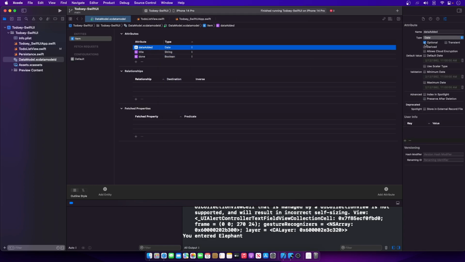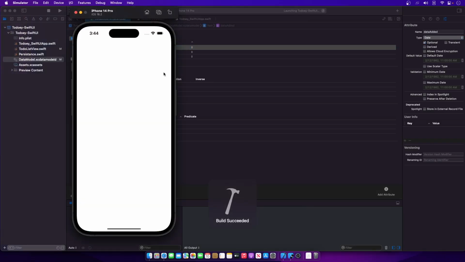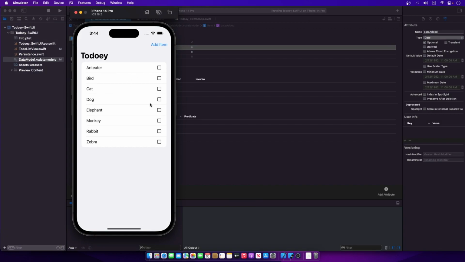Right now I'm going to leave it optional because, as you know, there's already data in there, my bunch of animals. If I uncheck this and make it required, when I run it, it will probably crash because it's looking for a date that is not optional, but there are nils in that column. So let's see what it looks like. We still have everything working, and it's still sorted in alphabetical order because I didn't change that.